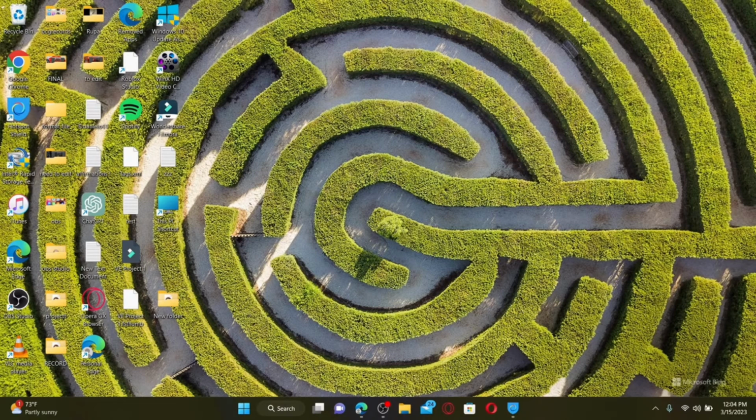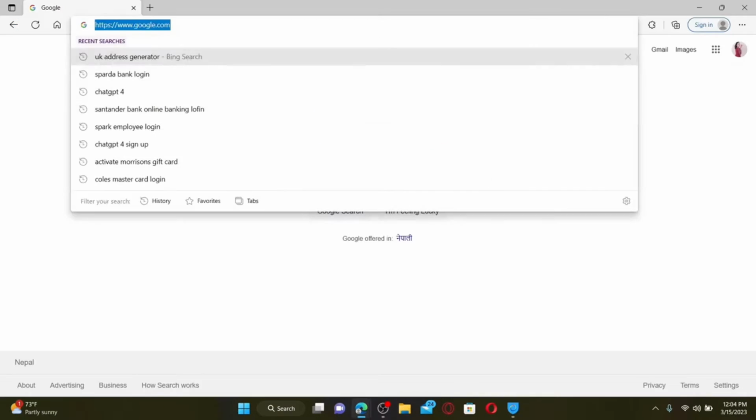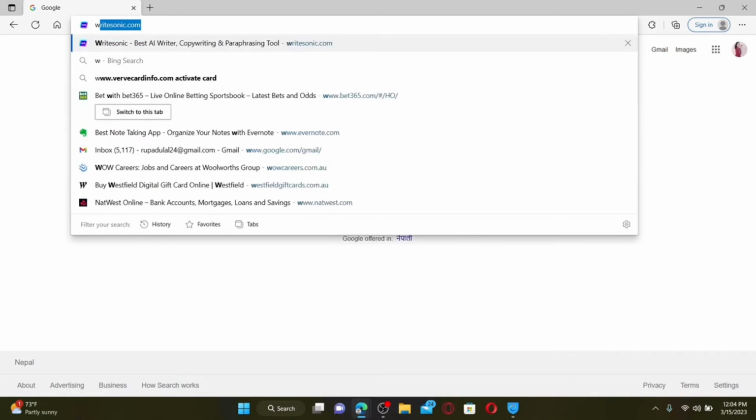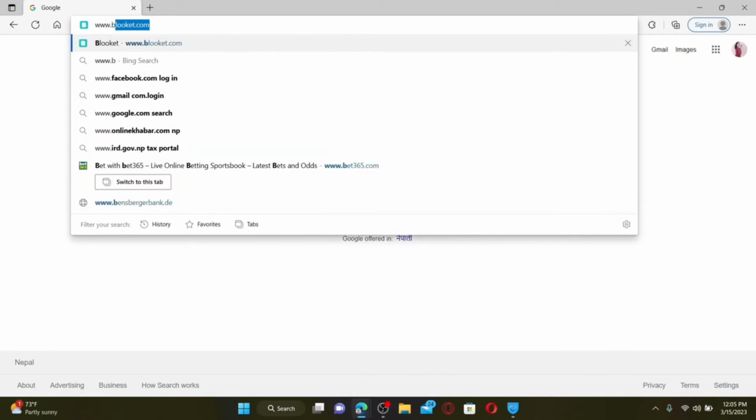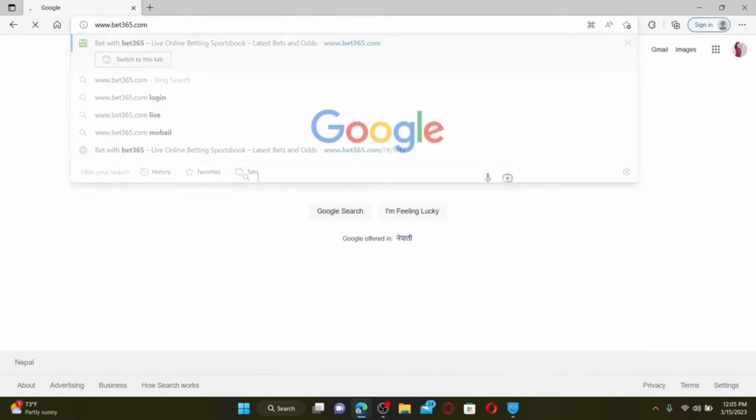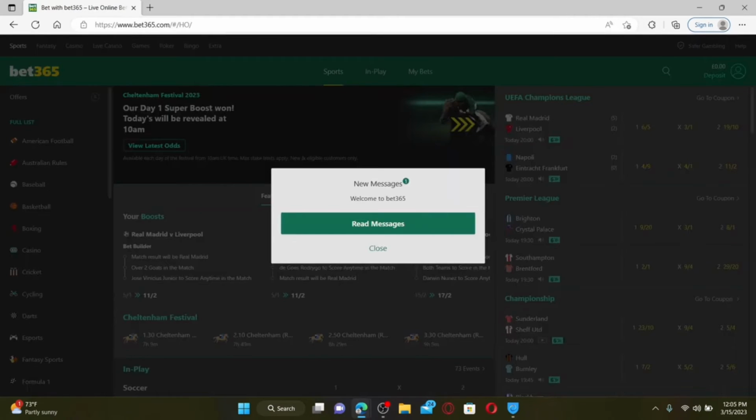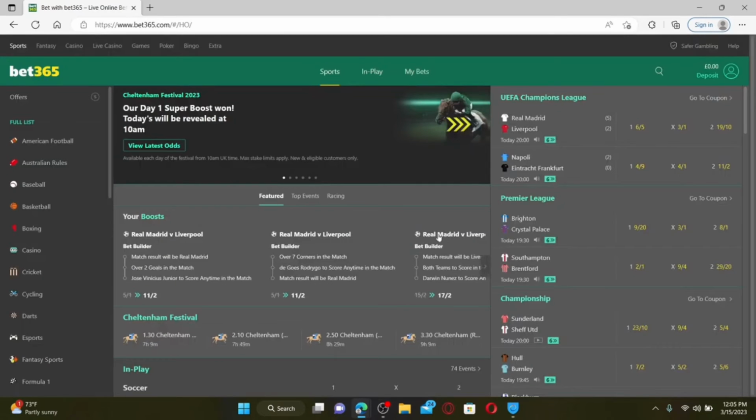Open up a web browser to get started. In the web address bar, type in www.bet365.com and press enter. Make sure that you're logged in to your Bet365 account.